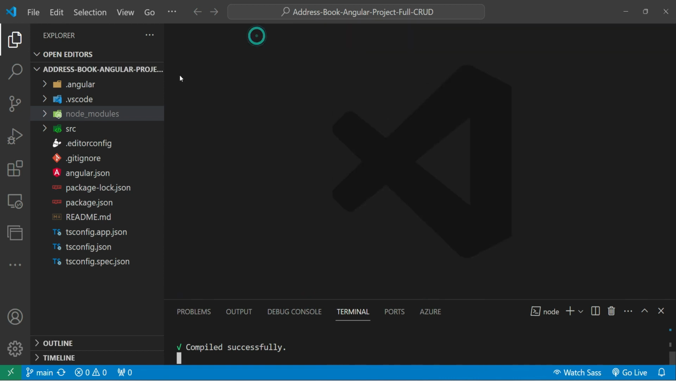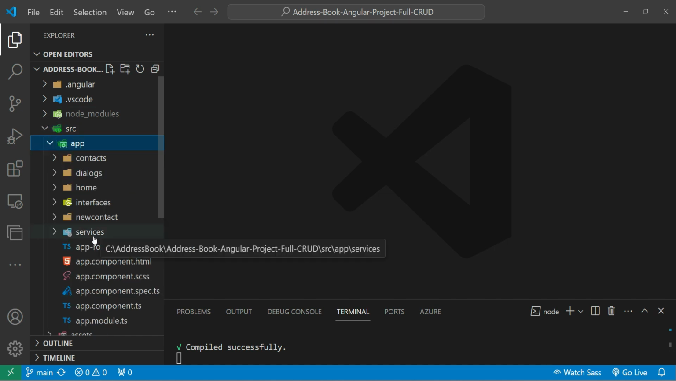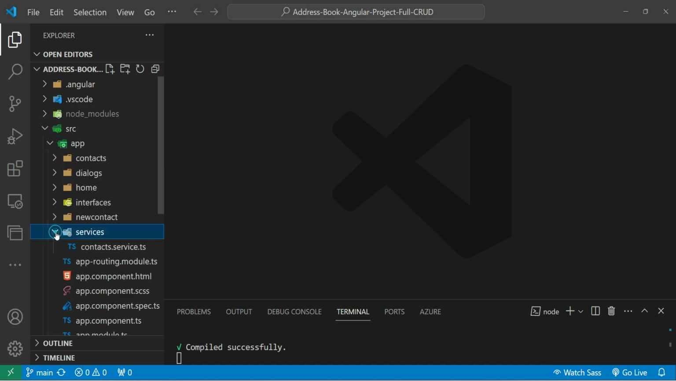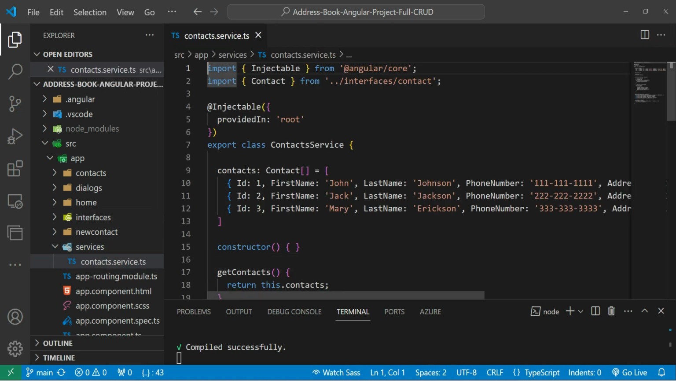Let me close this, and we're going to go inside our source folder, app folder. We have a folder for services, but inside we have only one service, so we're going to double click on it. And this service is responsible for getting data. Right now it's hard-coded, but after we modify everything, this data is going to be coming from our web API. Let's start modifying it. To get data from our web API, we need to send an HTTP request, and to do that, we need a special package.